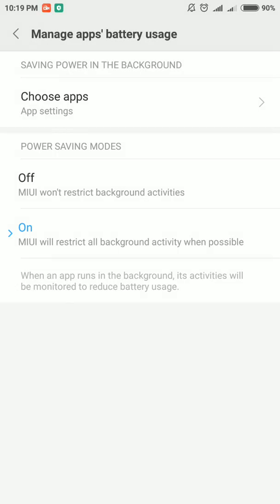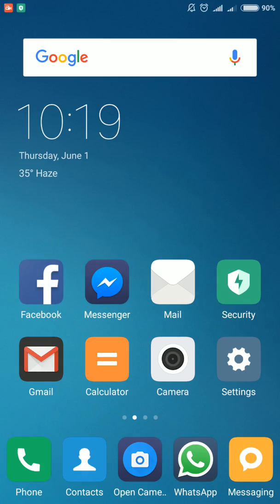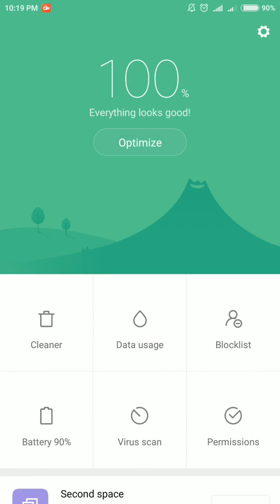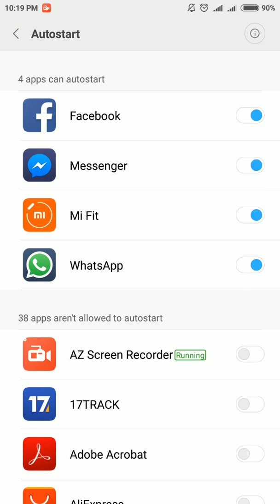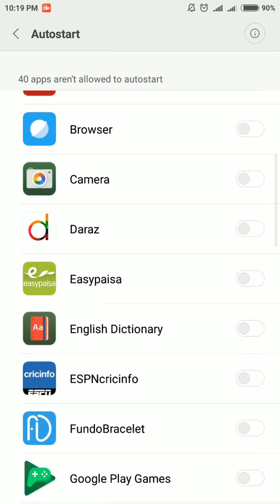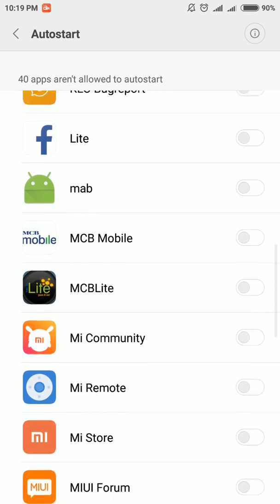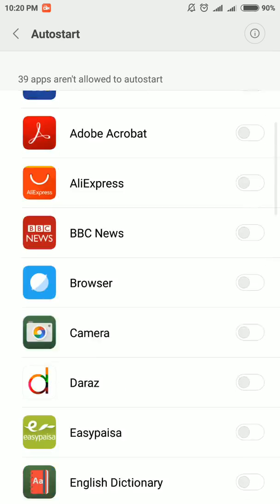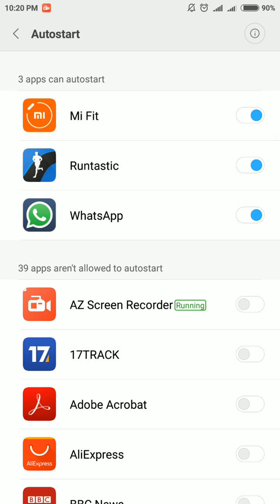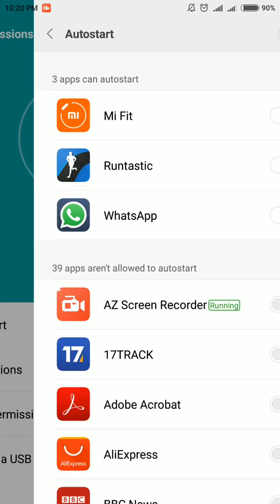In step number 4, go to security and then permissions and then select auto start. Here you have to disable the apps that require access to location like Facebook, Messenger, and enable Runtastic. Let me check. Yeah, Runtastic is set to auto start.